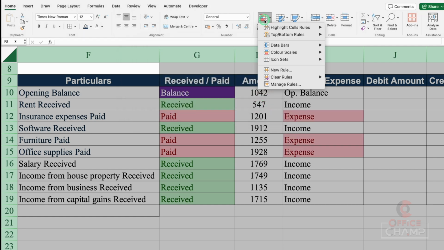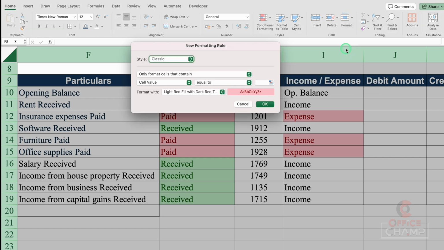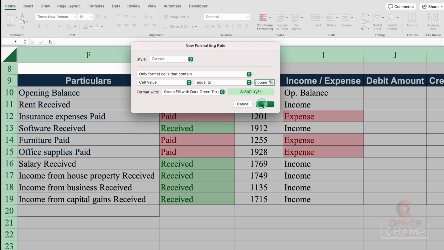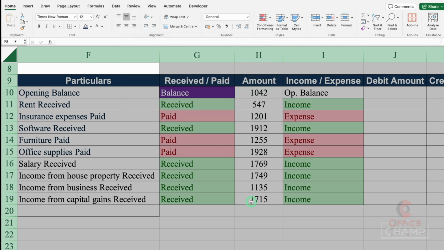We'll go to conditional formatting, highlight cell rule, equal to, and this time I'll type income. We'll click on the drop down and we'll select green fill with dark green text and we'll do OK. So all the income got highlighted in green. Now we have to highlight our opening balance. For opening balance, we will take the same color that we have taken for balance.